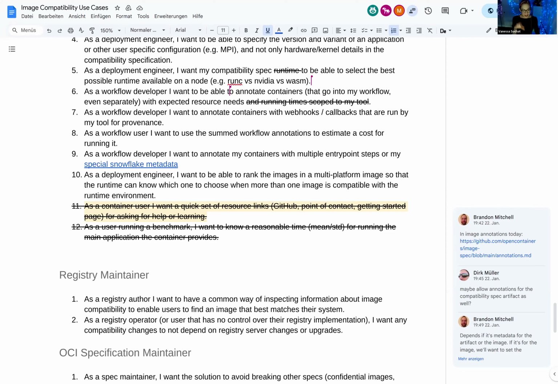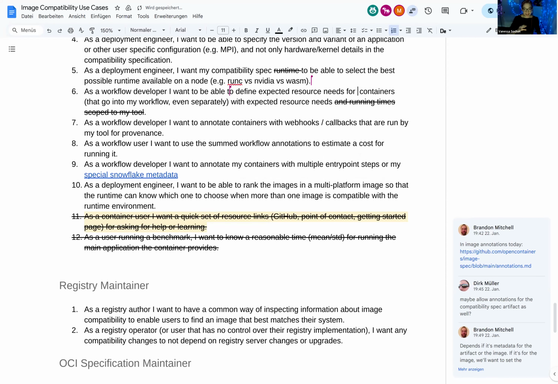I think we're getting caught up here with the use of annotate. I don't think the intention was to talk about annotations here. I think the intention was saying, as a workflow developer, I want to be able to define compatibility metadata that describes the resource needs of the applications in my workflow. Because how we're representing this is something that we will have to decide. Maybe annotations will be involved, I don't know, but it's not specific to this particular point.